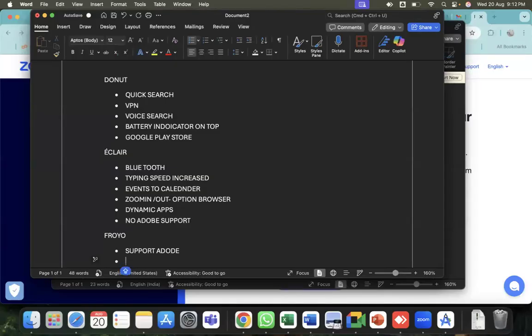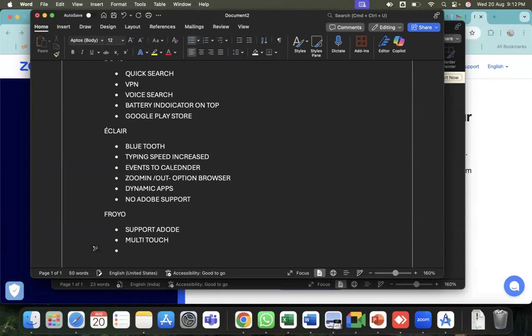Next, multi-touch. It can support multi-touch. Previously, along with the touch screen, they were giving us some sticks to touch with, but now we can touch with our fingers, so multi-touch is available here.